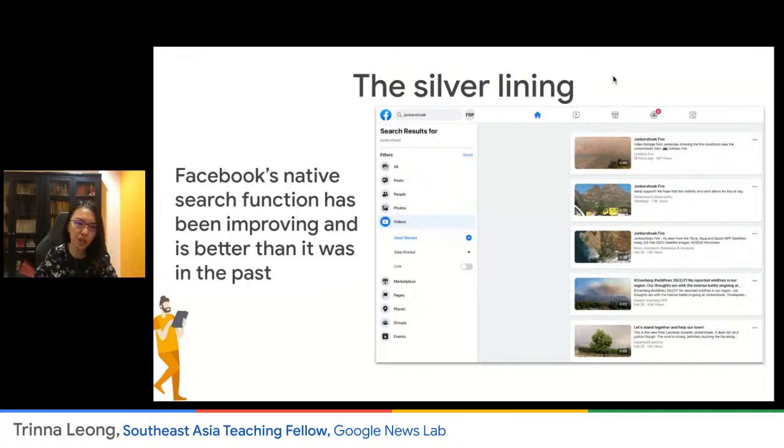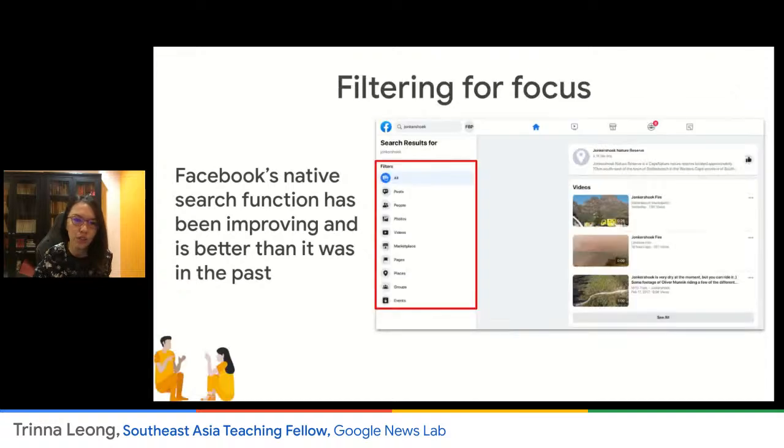But the great news is that Facebook has, over the last 2 to 3 years, improved its native search function. And it is better than what it was before. Of course, there are still limitations, but we'll take it. Better at something, still better than nothing. So now what we see is that if you search on Facebook, you just search on the Facebook tab, and then you could see that you would be able to have these filters that are available to you.